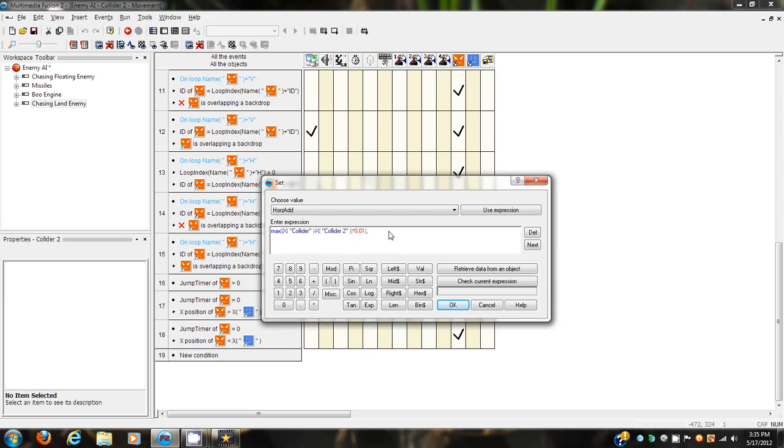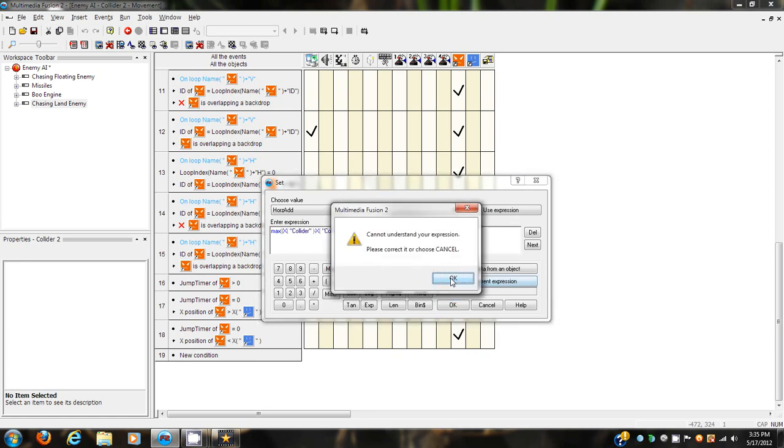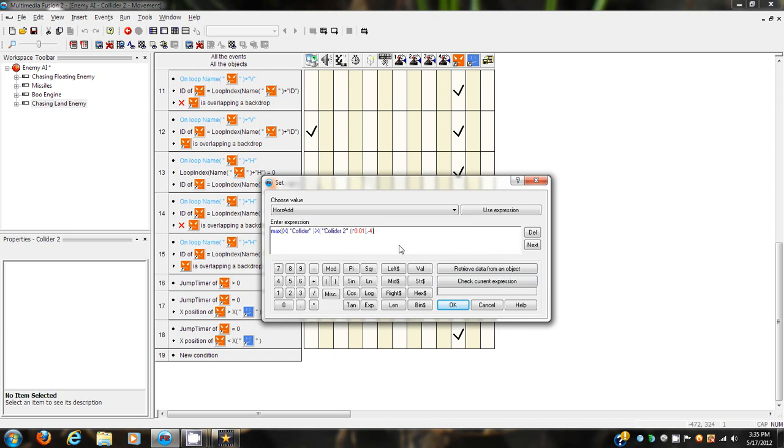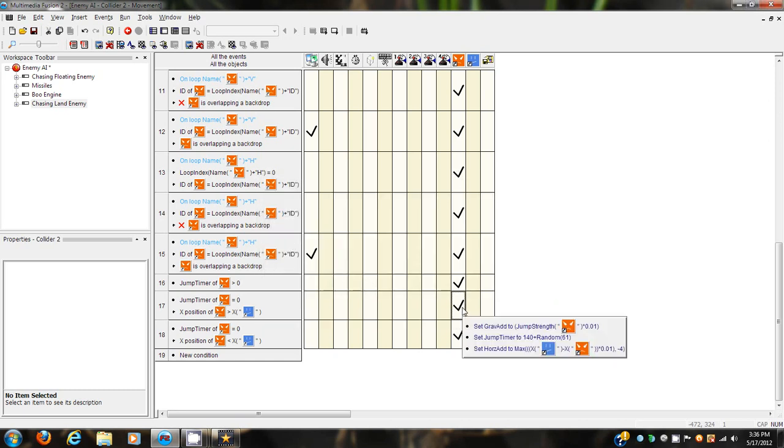Now this part's pretty complicated. We're changing it to the maximum of either that number, which is anywhere from negative 5 to negative anything, and negative 4. Oops. That's curious. Why can't it understand? Syntax error. 1, 2, 3 parentheses, 2, 3, 4, 5. Oops. I need another parenthesis. There. Alright, so now that works.